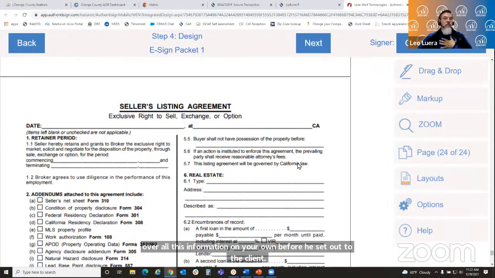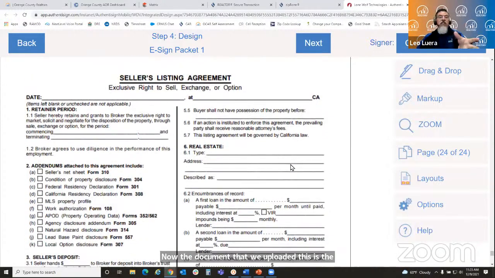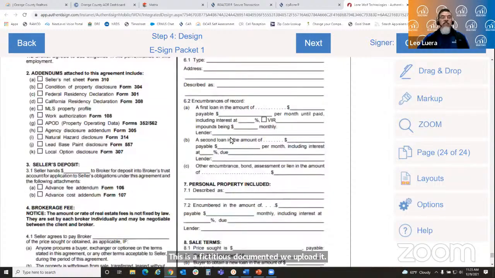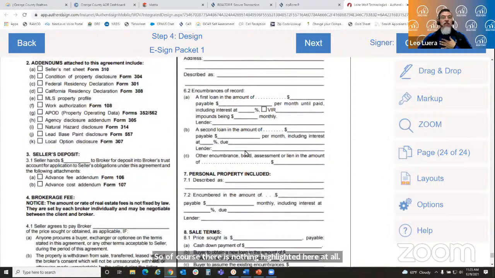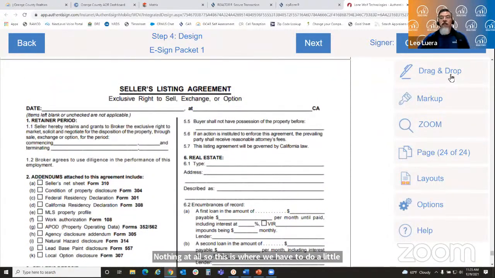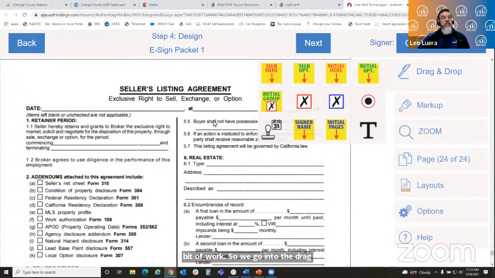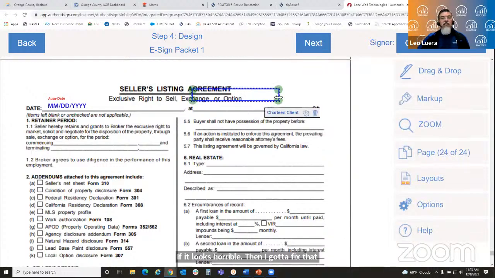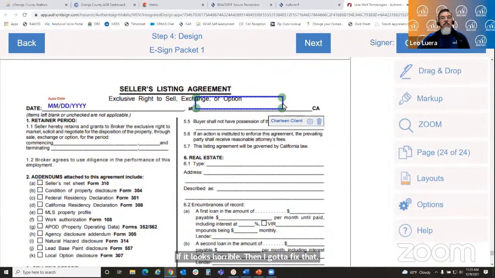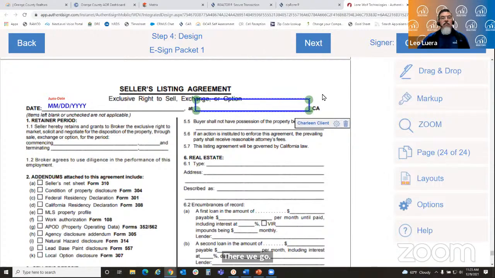Now, the document that we uploaded, this is the fictitious document that we uploaded. So of course, there is nothing highlighted here at all. Nothing at all. So this is where we have to do a little bit of work. So we go into the drag and drops. First thing I see is a date field. So I'll just drag and drop it right there. This will be the text box that the client will fill out. If it looks horrible, then I've got to fix that because I'm kind of a stickler for this kind of stuff. There we go. And drop it a little bit lower. Perfect. And then we keep going.